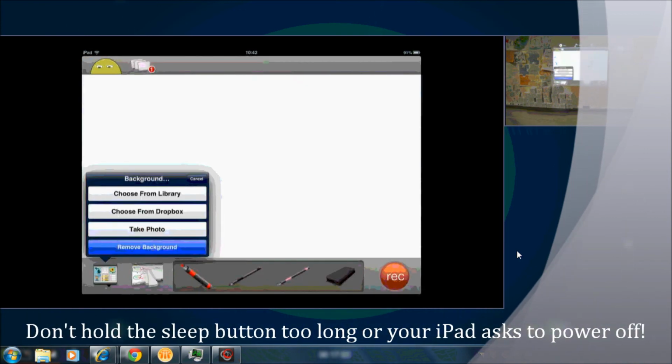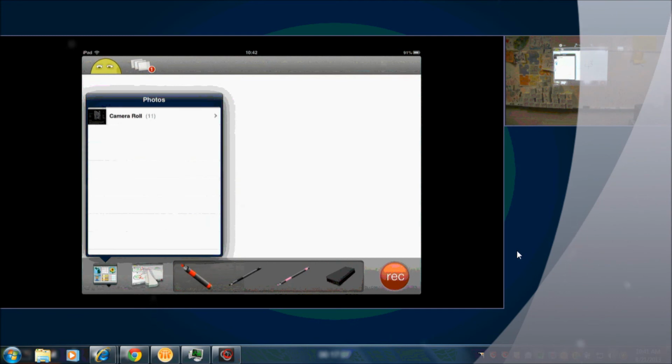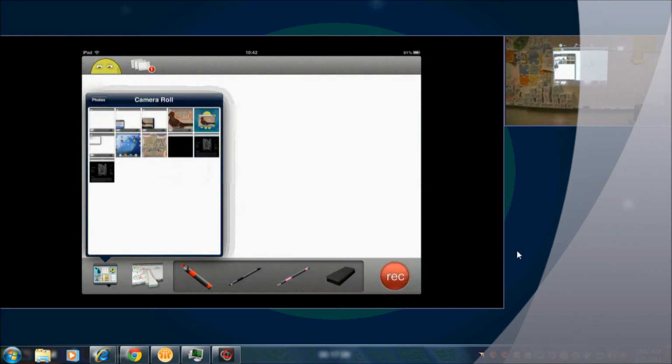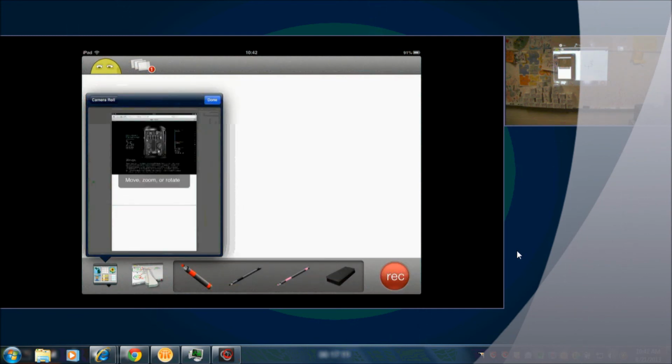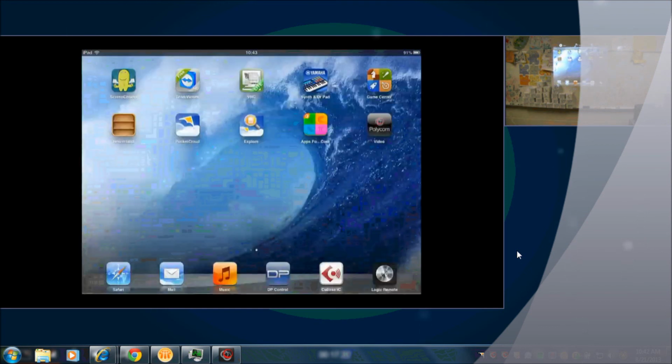So I'm going to go to my library, my camera roll, and all the screen captures I've done are in my camera roll. And there you go. Now it's in Chomp, and I can start writing over the top of it, finish my movie, and then email it to myself. It's about as simple as it gets.